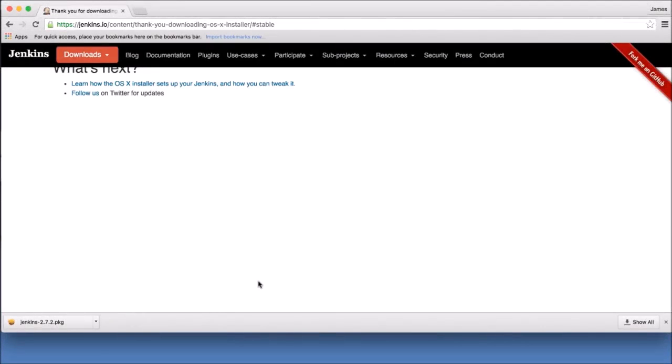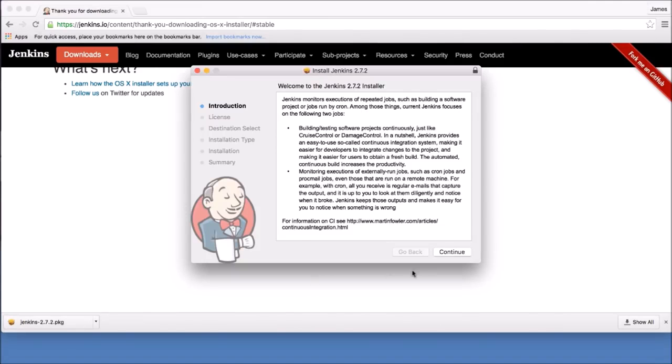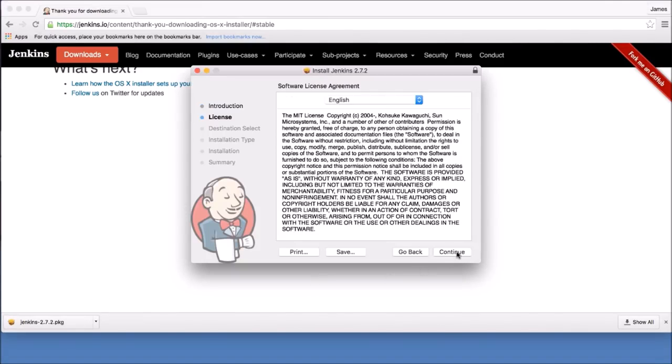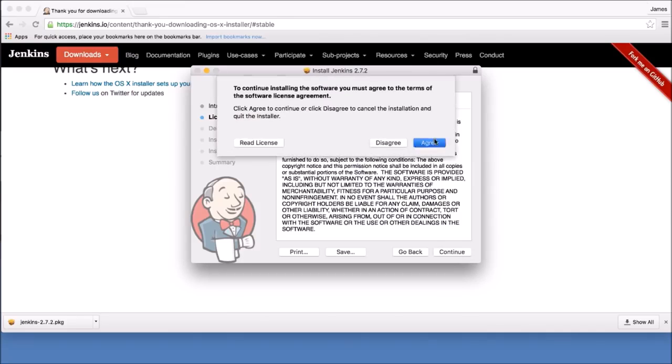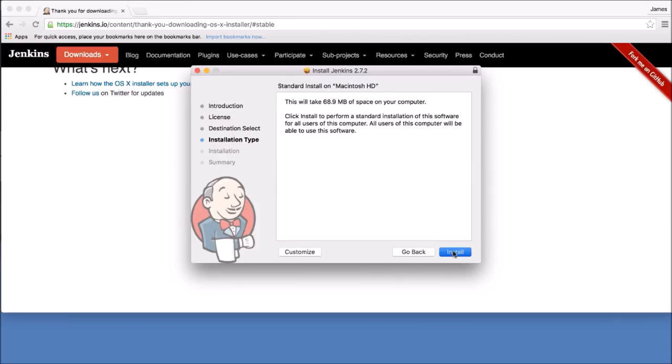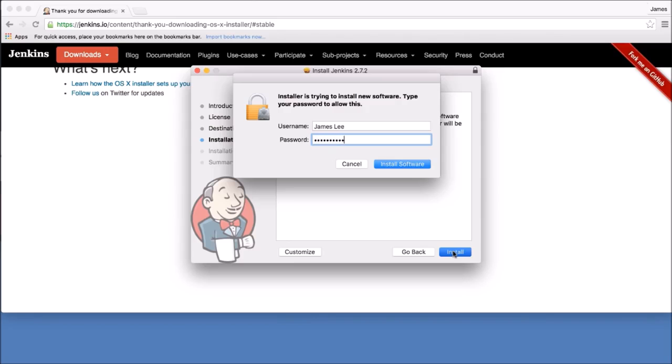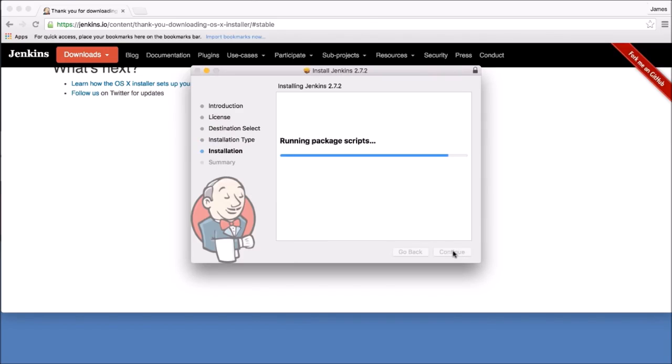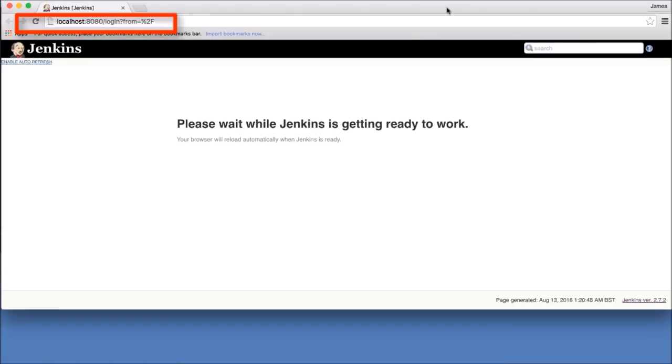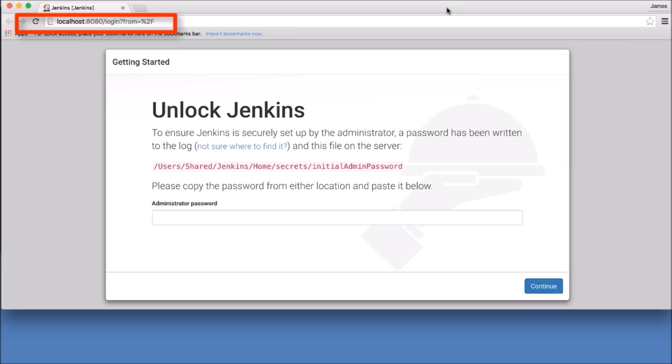After the installer is downloaded, let's open it up. Just click Continue to proceed. Then agree to the license agreement. Then type your password to continue. After the installation is complete, the installer launches the browser and opens up localhost port 8080, which is the default port that Jenkins runs on.